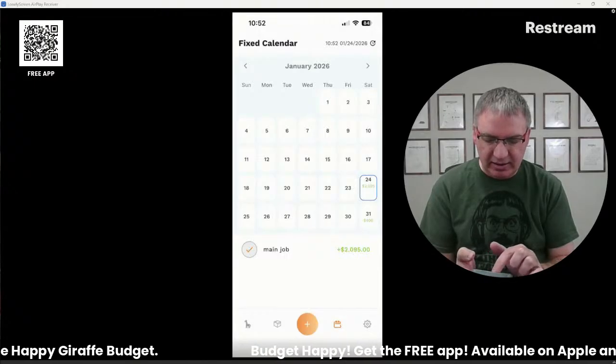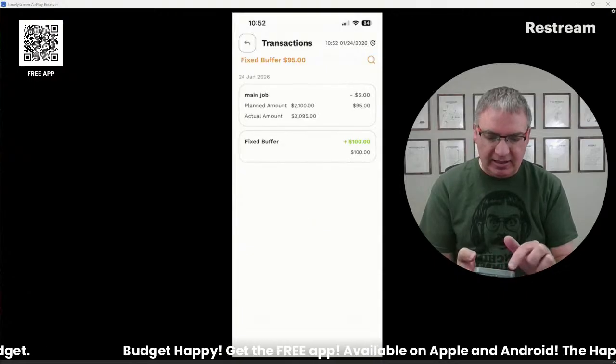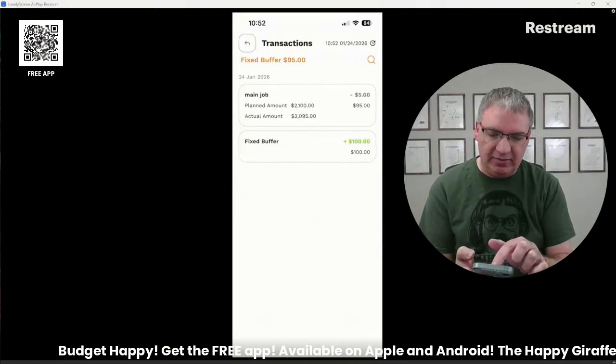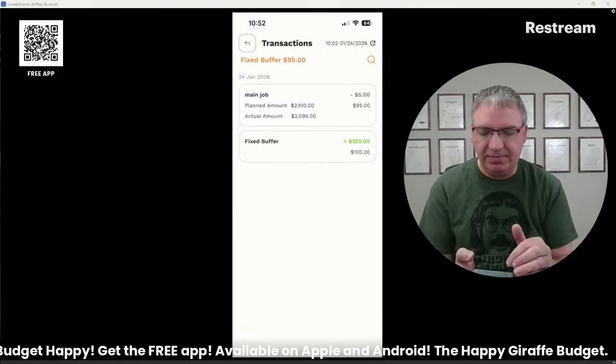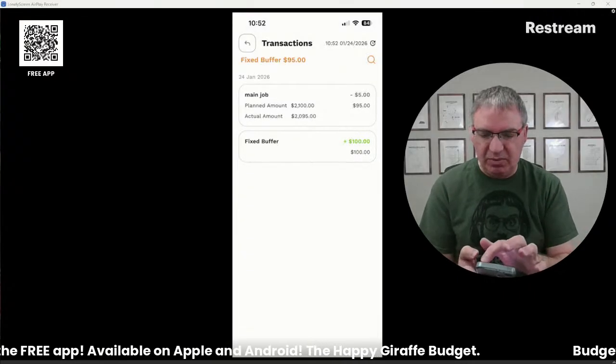And now it's checked down here. And if I go over to the fixed box, I can see that I put $100 in there, and then there was a difference of $5. So I took $5 out. So this is where all those differences are going to happen in this fixed buffer box here.